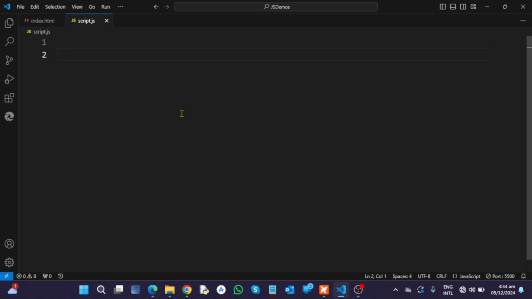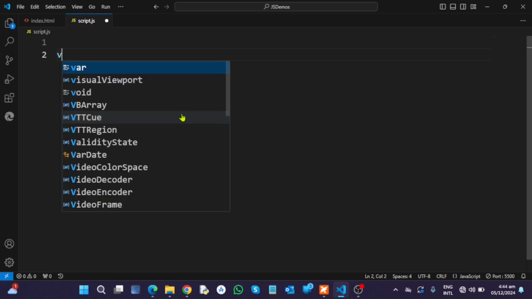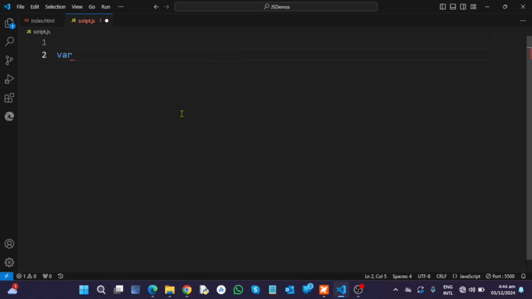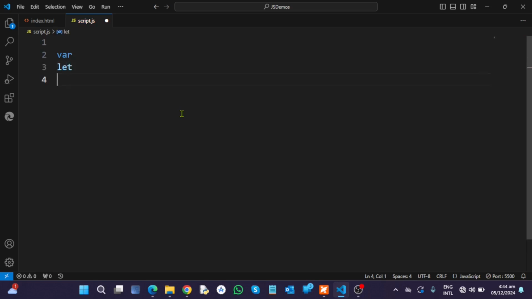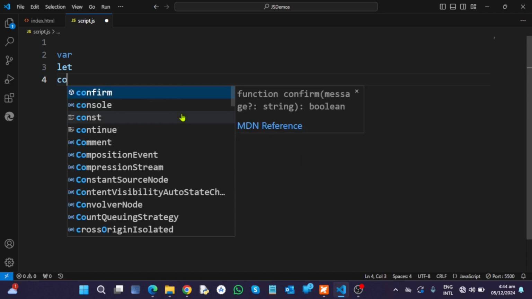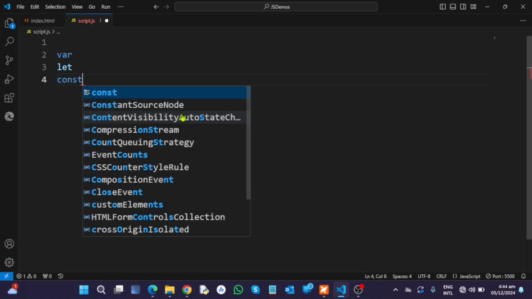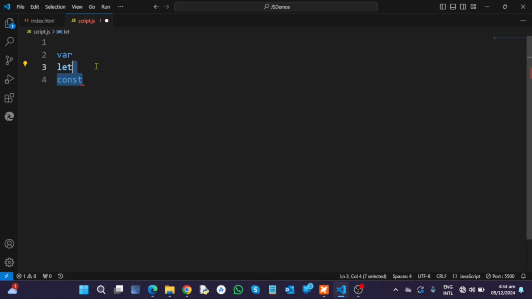There are actually three types of variables in JavaScript. The first one is that we can declare a variable using the var keyword. The second one is that we can declare a variable using let. And the last one is that we can declare a variable using const. So you are going to learn how to declare variables using each one of these.